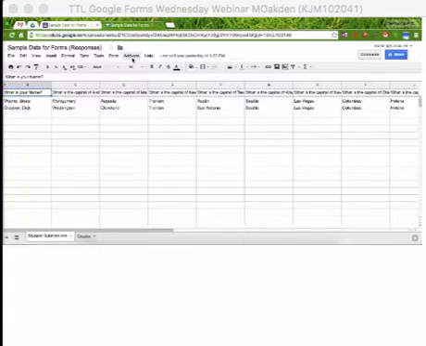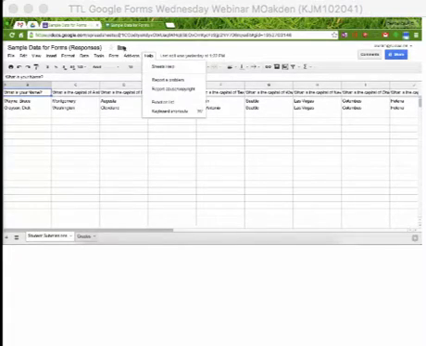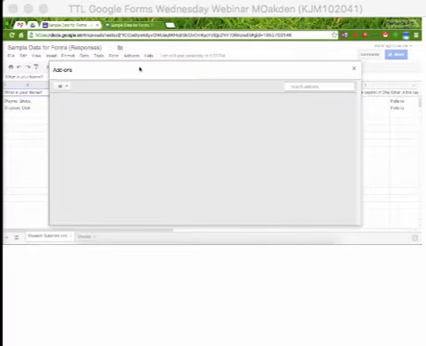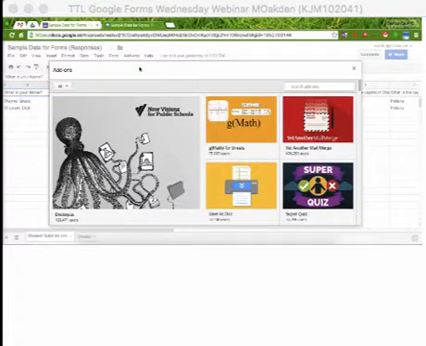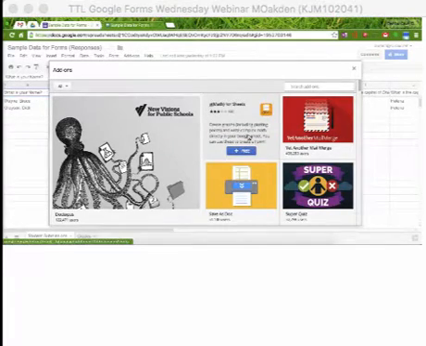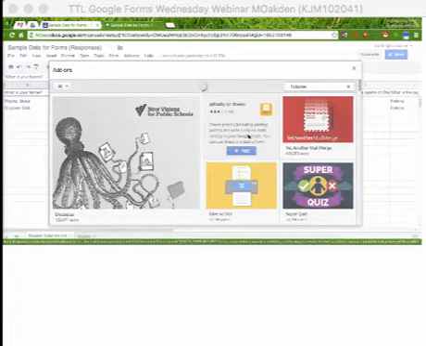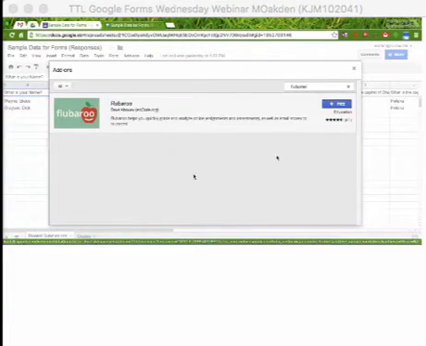an add-on. So add-ons can be found here in the menu options under add-ons, and I'm going to click get add-ons. Normally add-ons will stay, especially if you're logged into Chrome, and you can see I'm logged into Chrome right here. But for the purposes of this webinar, I removed all of my add-ons so I can show you how to do this. And the add-on that we're going to be looking at today is called Flubaroo. So I'll just type in Flubaroo in the search field.